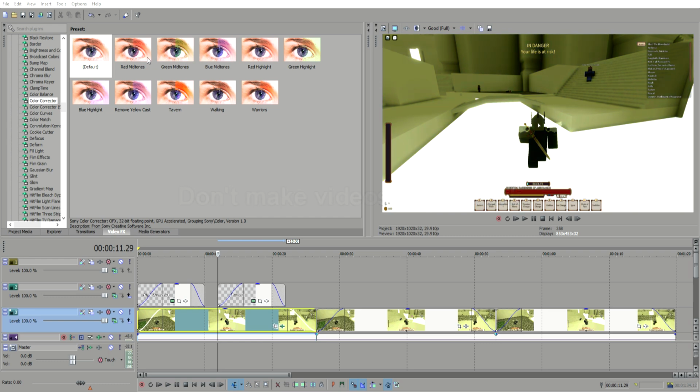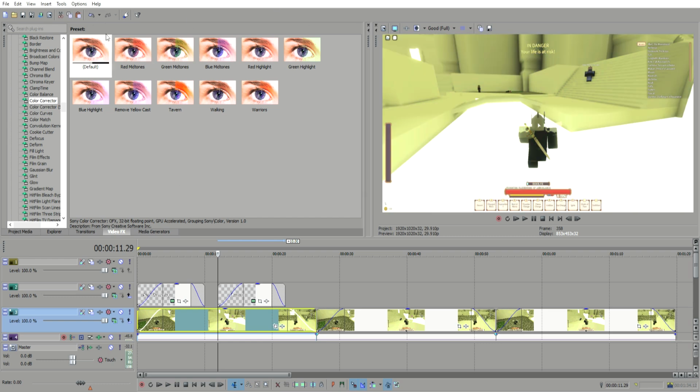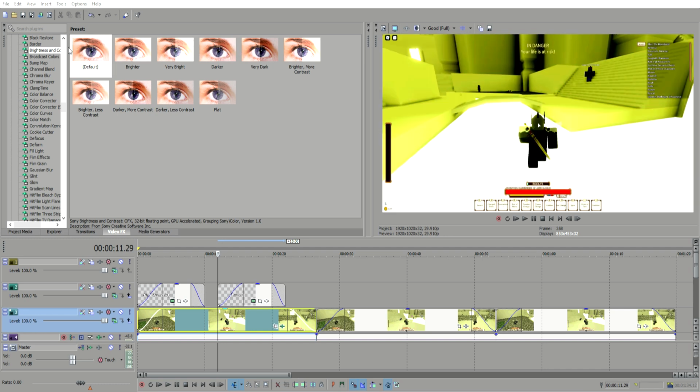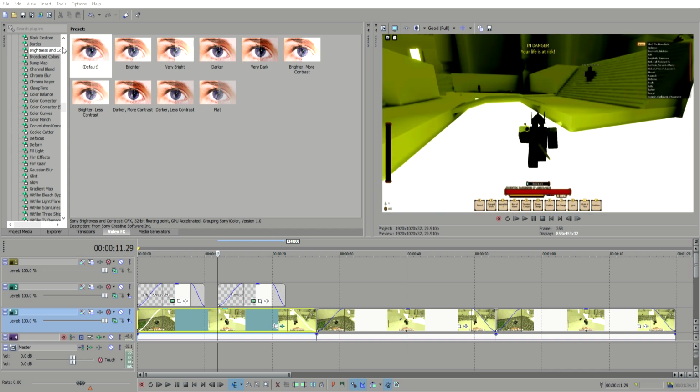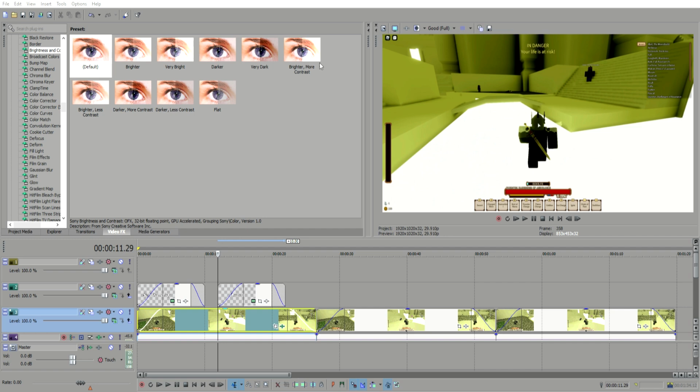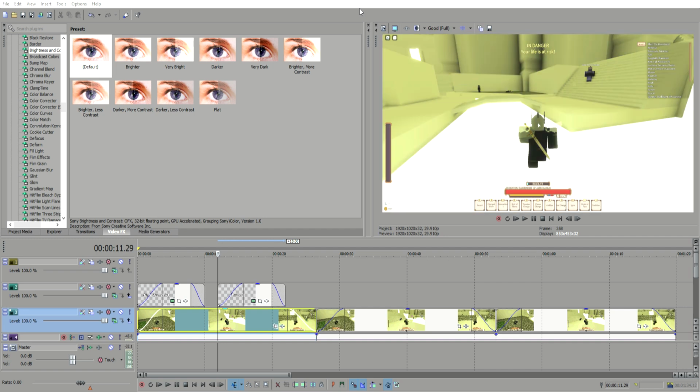I'll see videos that are very dark for no reason, and I don't understand why people do that. If I go to brightness and contrast, we'll show it off a little bit better. They'll make it pretty dark, and for some reason, many of these videos are very dark and not visually appealing to me. I recommend staying away from these brightness and contrast things. You don't need these, okay?